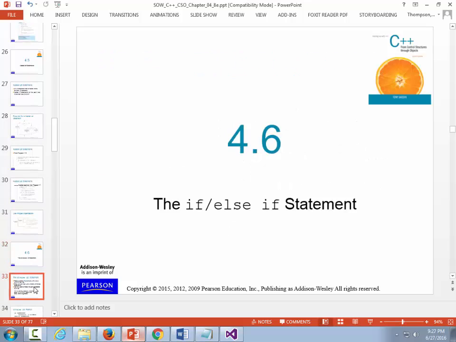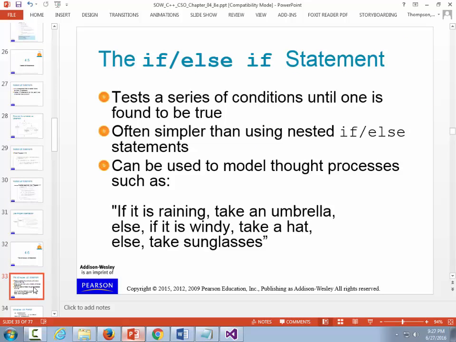We just covered if else. Why is it making us do it again? Oh, this is if else if. That tests a series of conditions until one is found to be true. And we used if else if. Here's the idea of the logic. If raining, take umbrella. Else if windy, take hat. Why couldn't we do both? If it's windy, don't you leave your hat off because it'll blow away? Well, I don't know. I guess it's a tight hat. Else take sunglasses. Right. Yeah.